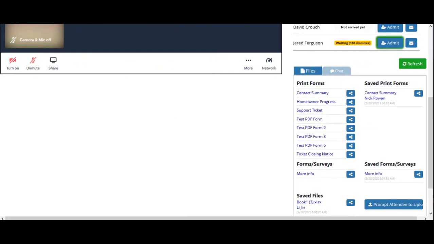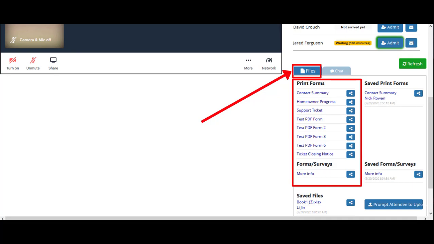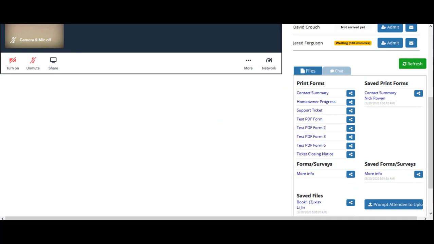NewOrg Video Conferencing also lets you share print forms and forms/surveys with your contact attendees, as well as request them to file upload to your system that can be saved within the Events Files tab or the Contacts Files tab.